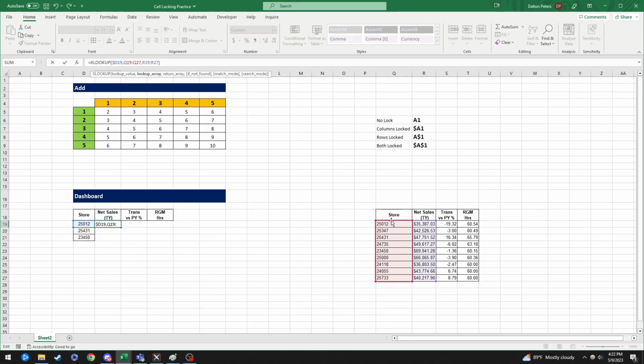And then the lookup array, which is this red here, this one we never ever want to move anywhere because this is just a reference to the actual array where the store number is found. So we never want this to move down if we paste the formula down, and we never want it to move right or left. So in that case, we're going to lock both the row and the column for both references because this is Q19 is the top cell in this and Q27 is the bottom cell, which is how the array is created or is referenced.